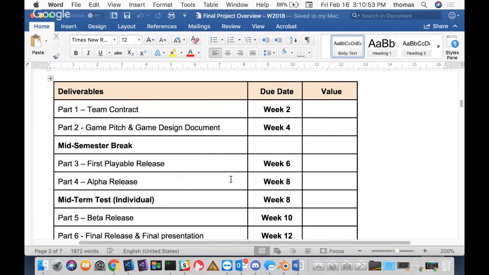So it's going to be pretty quick. Then it's your alpha, a couple weeks after that. Your midterm test is going to be done the same week as your alpha is due. Remember, there are no presentations until the end. All I'm looking for is development. I'm going to go around in class, take a look at what you're doing, to see how you're progressing and if you've met the requirements.